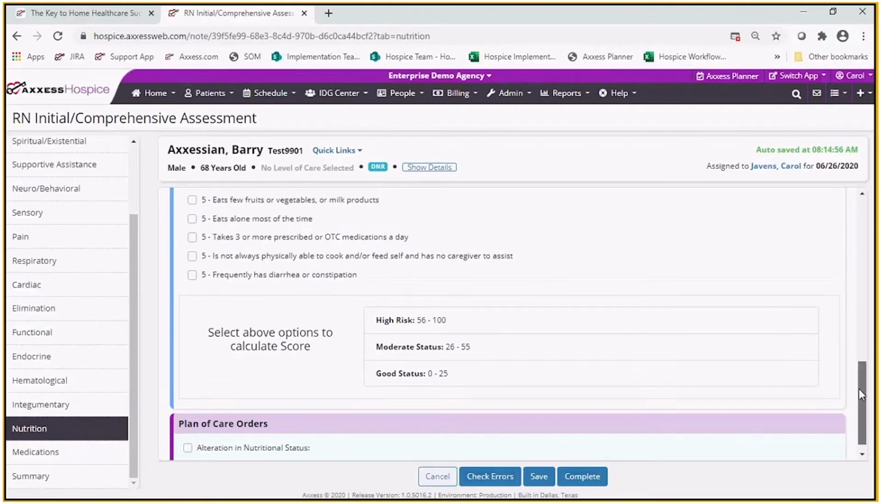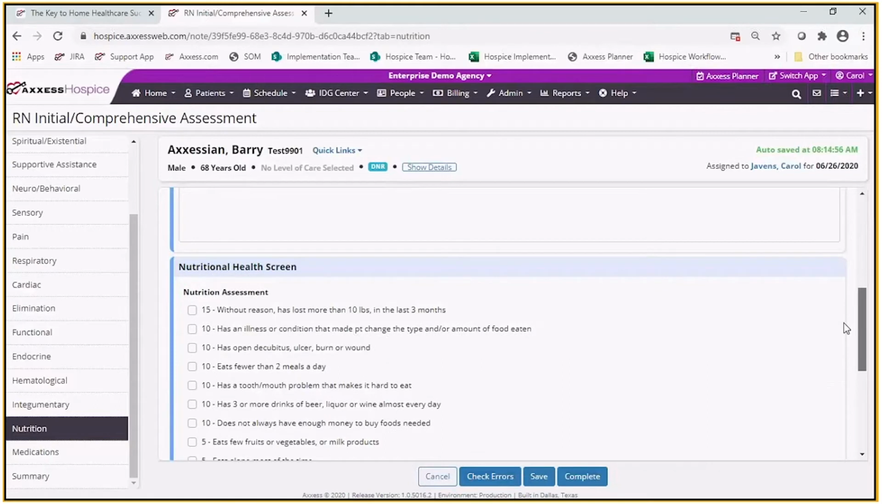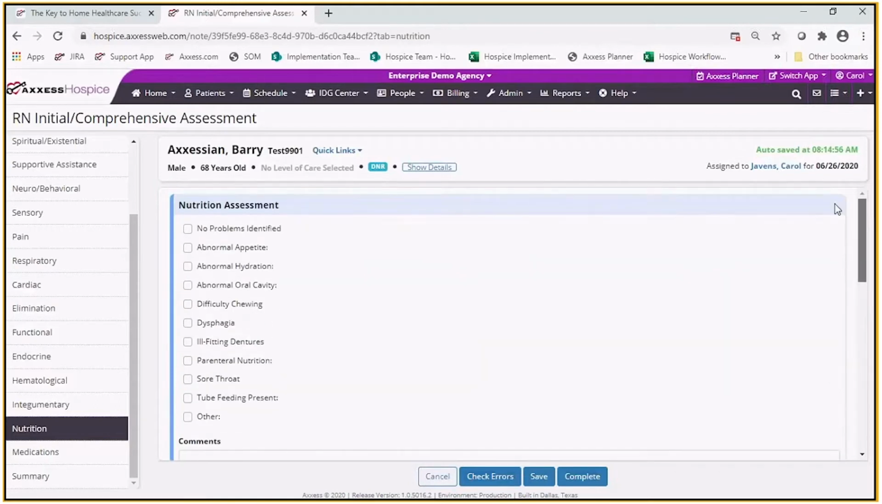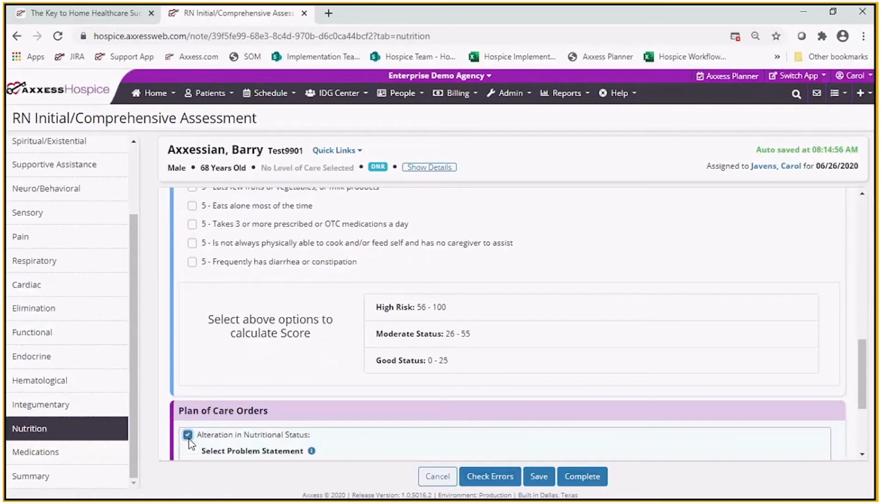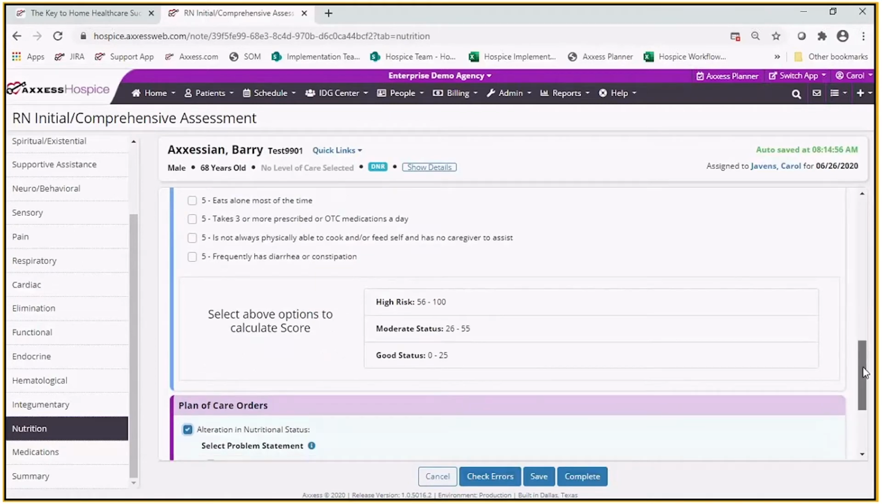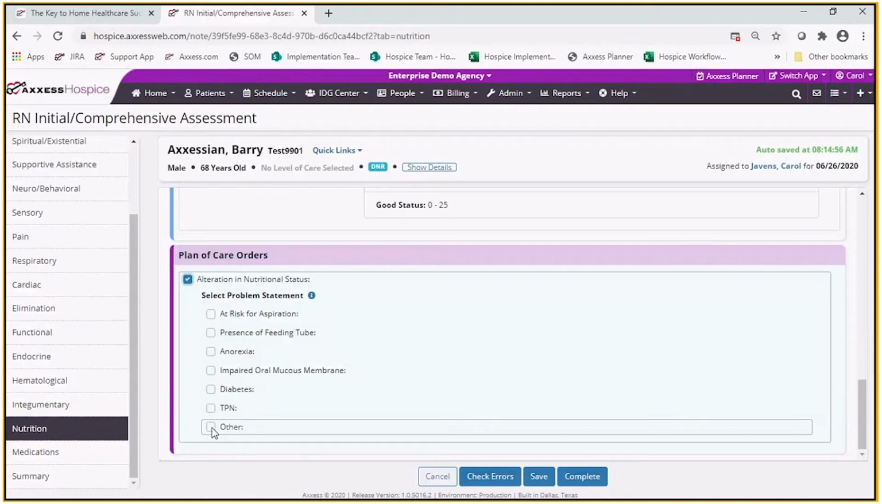I do have in the nutritional health screening that we will have that in the nutritional section. You'll also have quite an extensive nutritional care plan selection, since that is something for a variety of reasons that comes up with our hospice patients. So please take time to review all of our different problem statements, goals, and interventions that we have for all of our problem areas. We tried to be very, very thorough on these, but you always have the option of other and having templates.